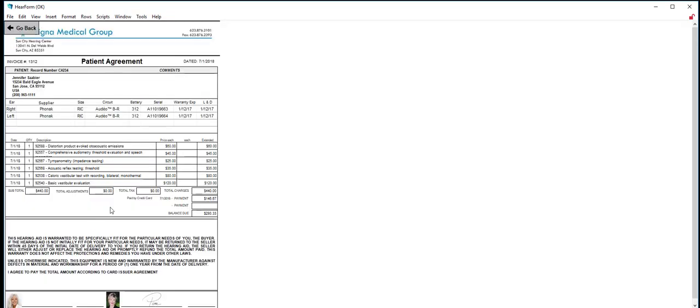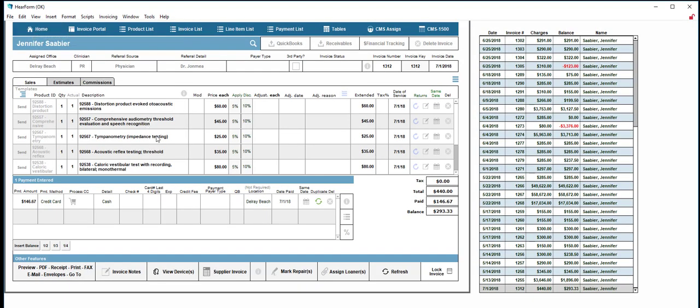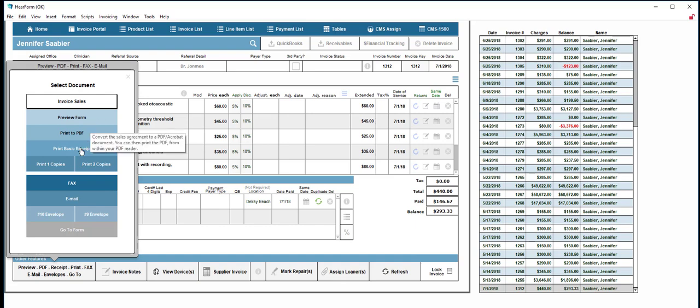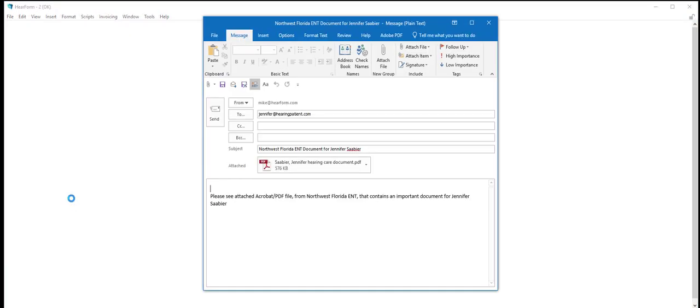So let's go ahead and I'll go back here. I can go to a form, I can email it. I'll just show you that real quick. Let's say I wanted to email that sales form. I just simply click the button and it turns it into a PDF and attaches that and sends it right to Jennifer.